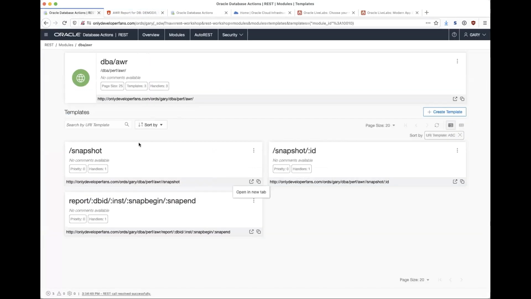So again, this is just running on a 19c database I put on a VM in OCI. It's just easier because I can get to it, and it's a publicly available API endpoint, or publicly available IP address, that I can use for this.